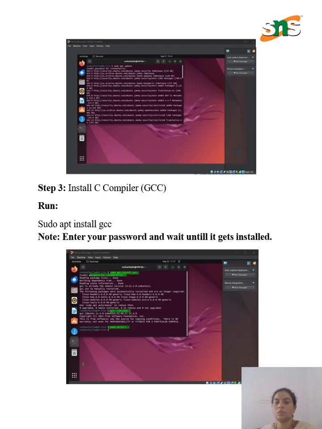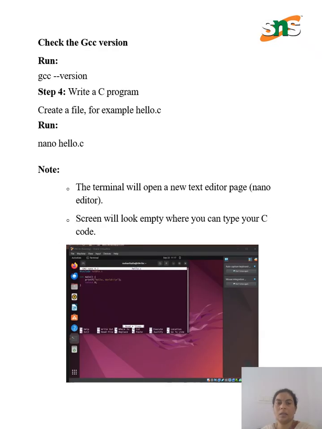Next, we have to go with installing the C compiler. The main core of this working is the installation of the C compiler in the virtual machine. So for that, we have to run the command sudo apt install gcc. So this is the command we have to run. Then once it has been done, it will ask for entering the password. Once the password is given, it will get installed. So this is the working environment screen.